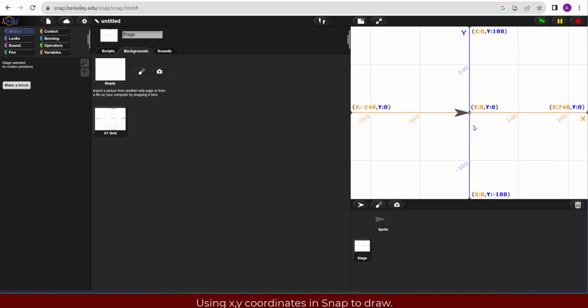Now the problem with this grid is that it only counts by 100, so you can't really fine-tune it that much. We'll get some graph paper for that in a minute. But you can see sort of how it works.